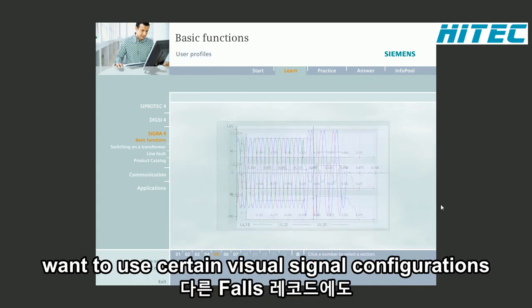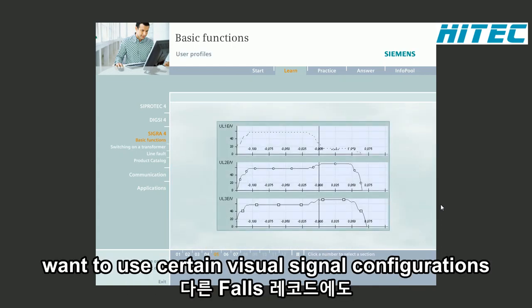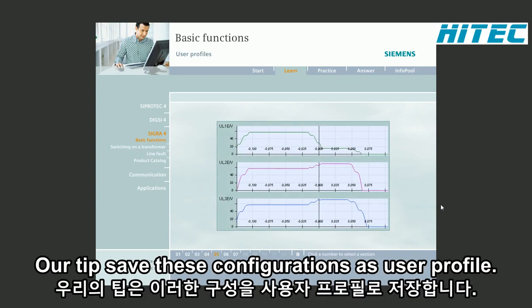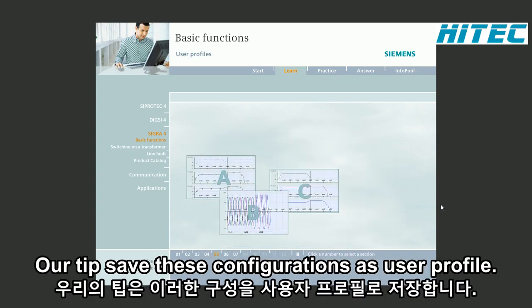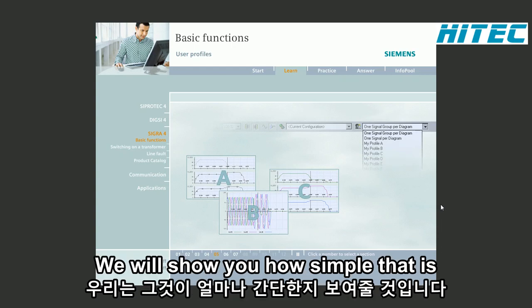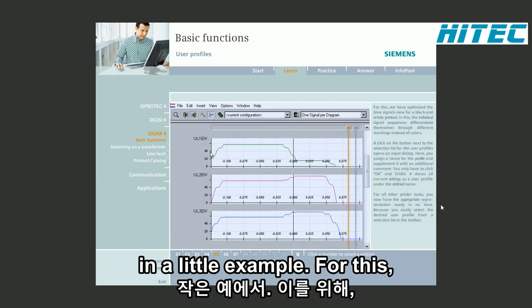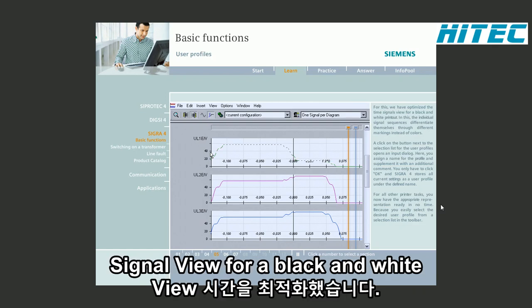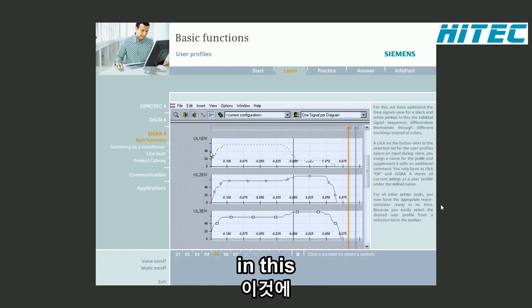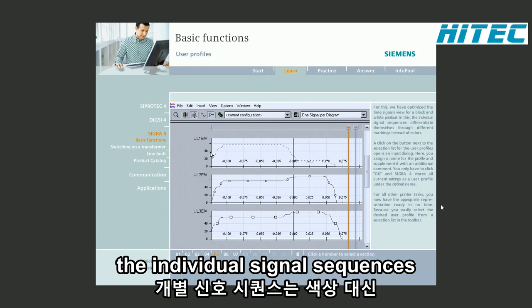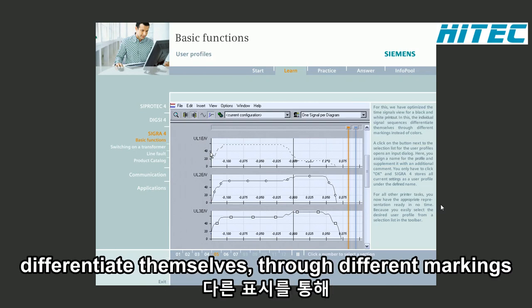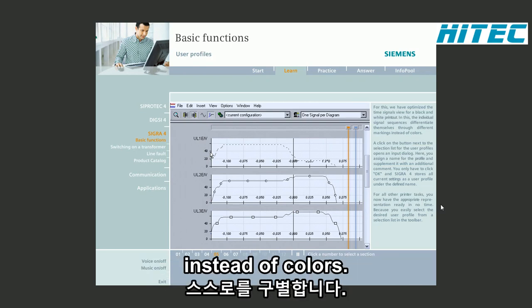Do you also want to use certain visual signal configurations for other fault records? Our tip: save these configurations as user profiles. We will show you how simple that is in a little example. For this, we have optimized the time signals view for our black and white printout. In this, the individual signal sequences differentiate themselves through different markings instead of colors.